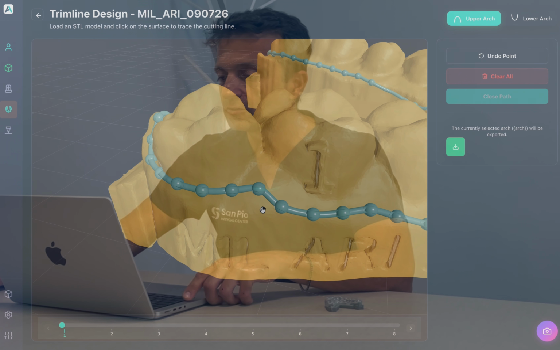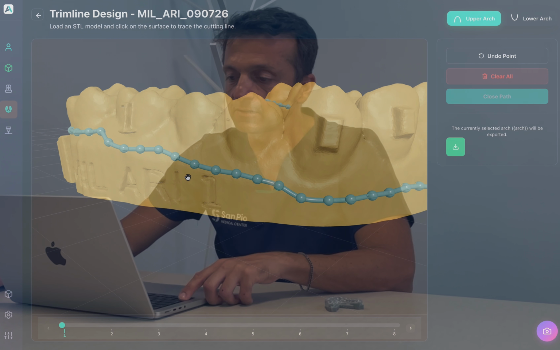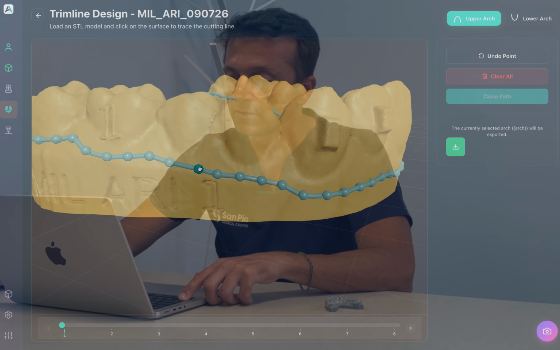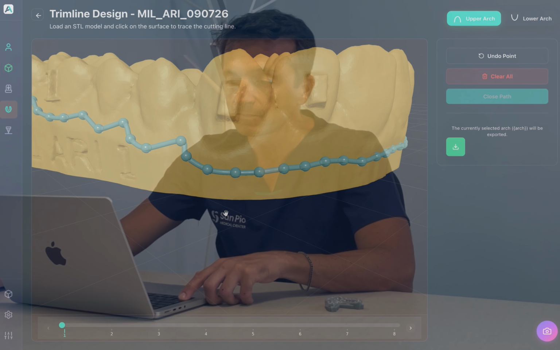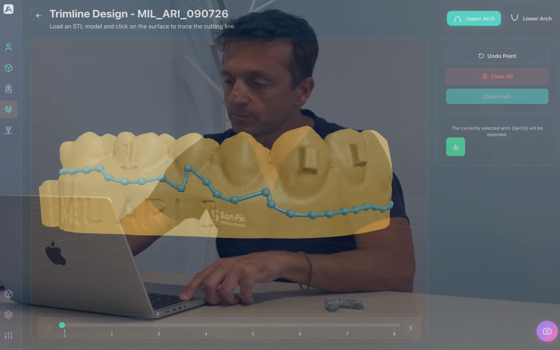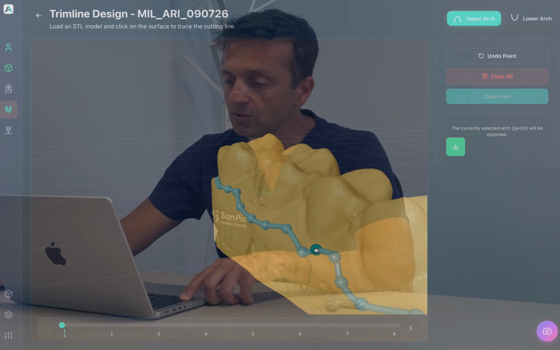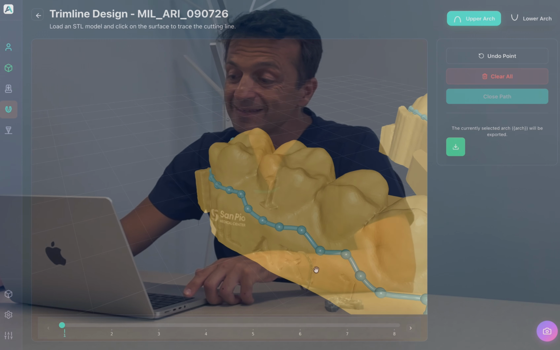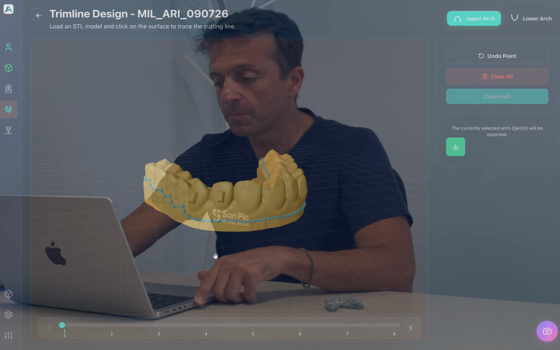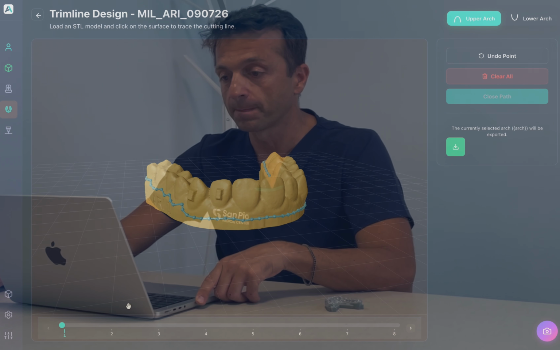If you want to make one part a little bit closer to the papilla, you can just hold and select all these spheres and make the trimline a little bit more scalloped. With the right button, you delete one sphere, and that's it. What is important is that here on the lower part of the trimline design, you have all your models.